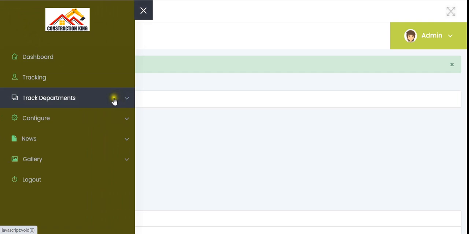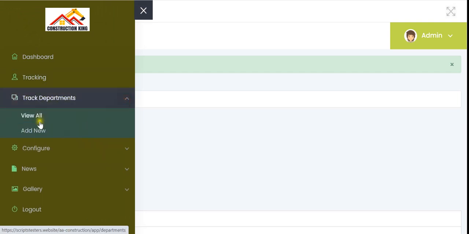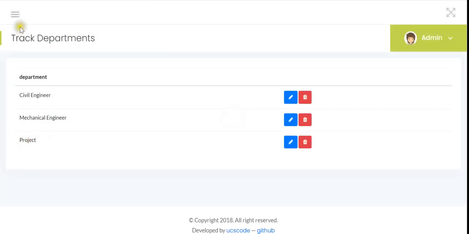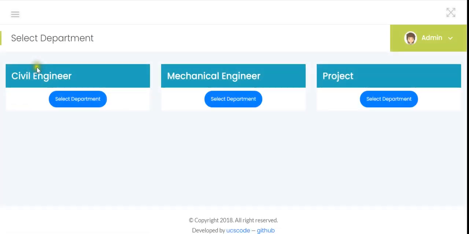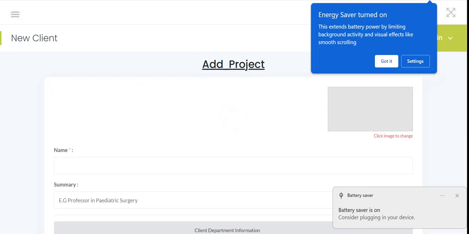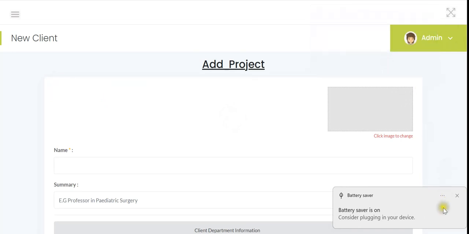So if I come here and click on department, view all, you can see there is a project department here. And if I come on tracking, there is no tracking yet because I've not created a tracking. So you have to create a department and create a track under that particular department. So what I'll do here now is I'll click on add track. Now there's a project. If I click on it, now I want to create a track on this particular project. My battery is going down. I have to hurry up. So I have to create a track on this particular project.